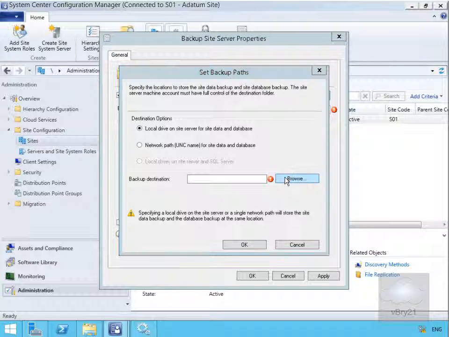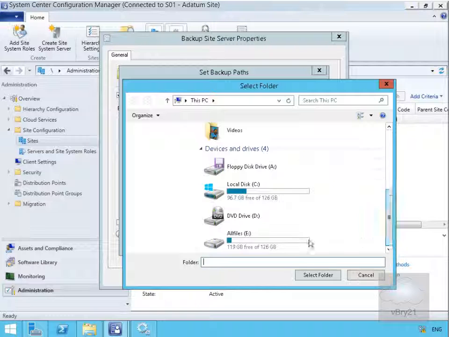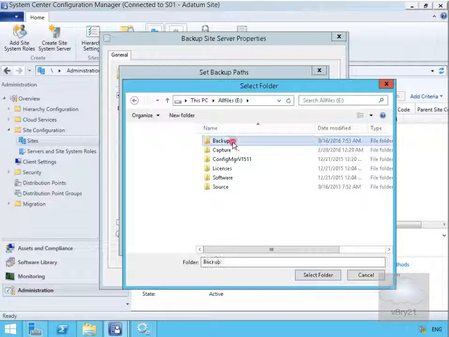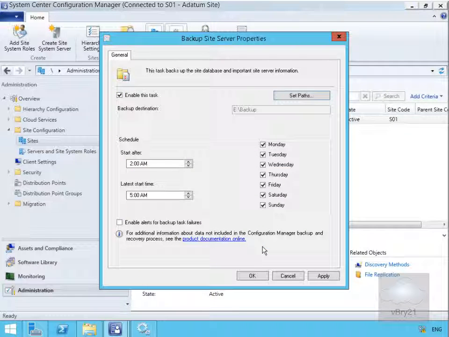So we'll select the browse button. We'll go to my E drive, and on my E drive we'll back up to a folder called backup. We'll then select that folder, select the OK button, and as you can see we can specify a schedule. So in my case, let's start the backup after 12 AM. And then we'll say start latest time, we're happy with 5 AM, we'll leave that as it is.